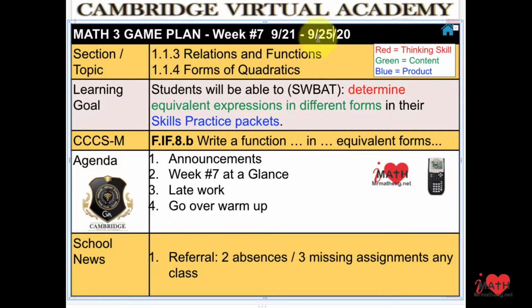We're going to be focusing on relations and functions, and then the different types of forms and quadratics. Learning goals. Students will be able to determine equivalent expressions in different forms in their skills practice packets. So focusing on equivalent forms, we're going to go through some announcements, week number 7 at a glance, late work, and go over the warm-up question. Remember, hopefully you never have to go in this direction of a referral. That's by just missing class or missing assignments.